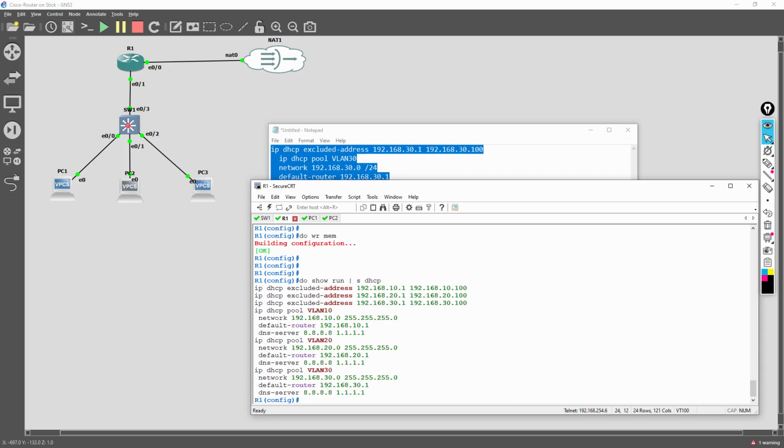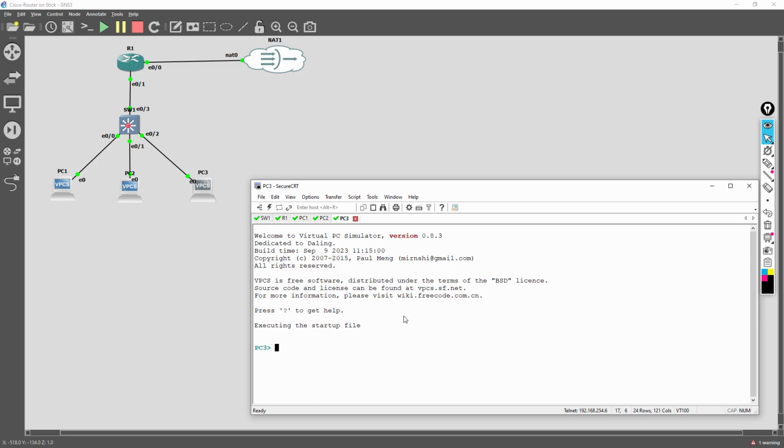Now you can type here show run section DHCP. Boom, you are going to see all these 3 VLANs. And you can see the DHCP is configured for VLAN number 10, 20, and 30. That's the beauty of it, guys. Now what you can do, just double click on your PC3 and type IP DHCP. If it is correct, you are going to get the IP address. If there is something wrong, you need to figure it out. Now this is properly fine. The DORA process has been done. Congratulations, you got the IP address.